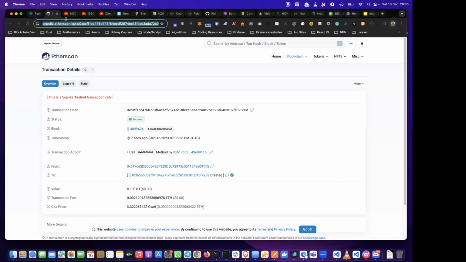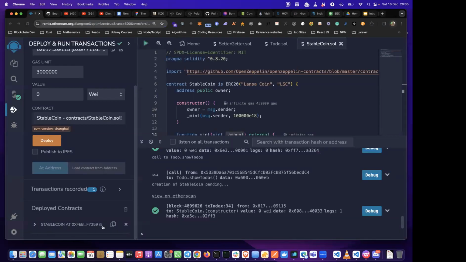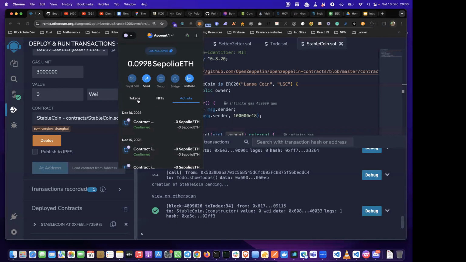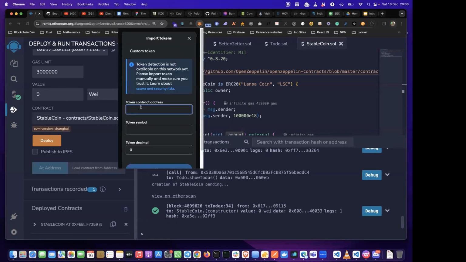Now, look at the token. This is the token on the blockchain. I'll drop this link now in the in-call chat. You can check it out by yourself. This is the token. So let me see if this token has been deployed. If it minted the token for me, I'll now go to my MetaMask. I'll go to tokens. I'll import token and I'll paste the token address.